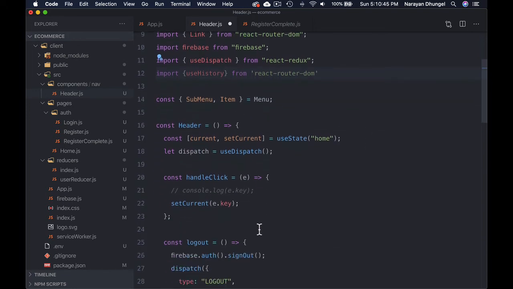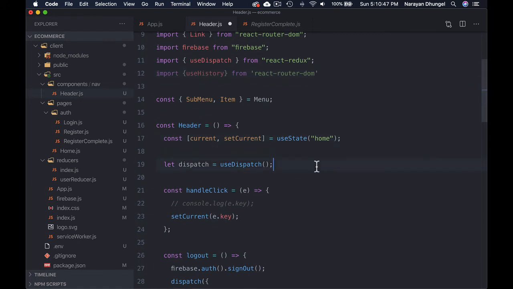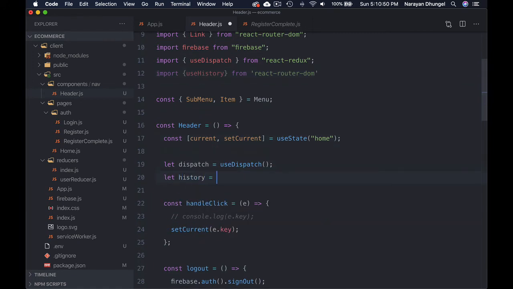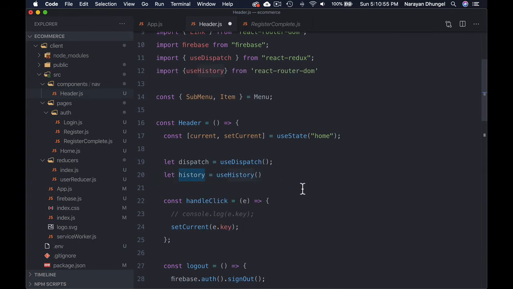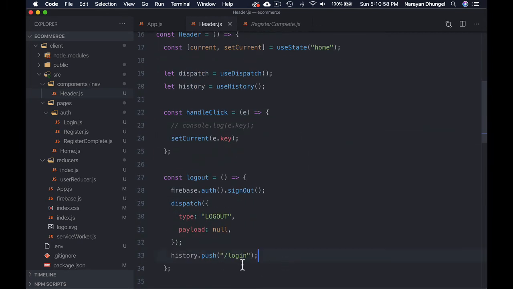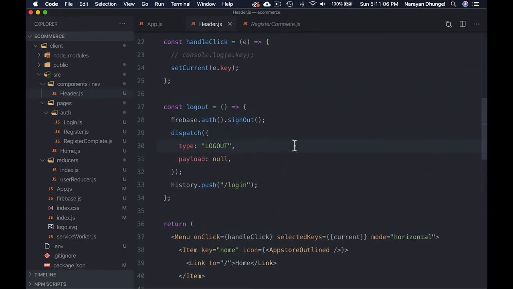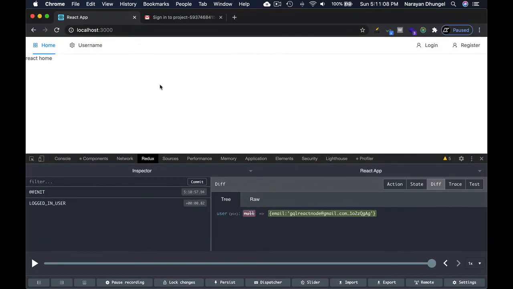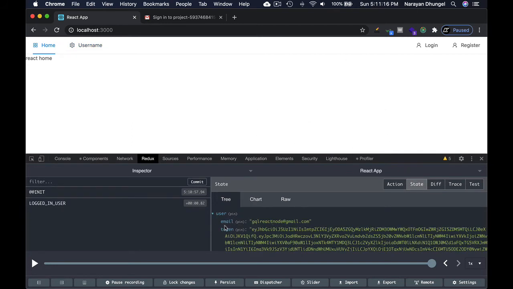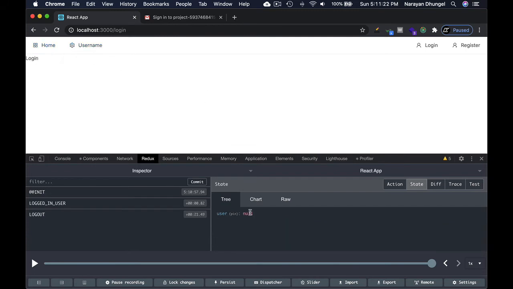Okay, now down here let history equal useHistory. We execute that function. That's available now. History is available here, and we can use that to push the user to login when they log out. Okay, so that should do. Logout. Let's give it a try. So we have the logout function here. The state, at the moment, has the user email and token, but when we log out, you can see user is back to null.